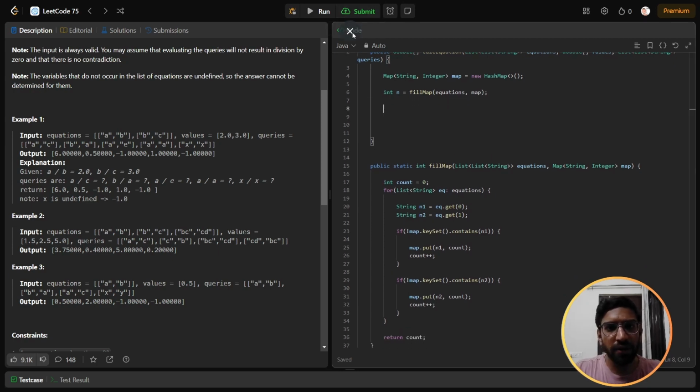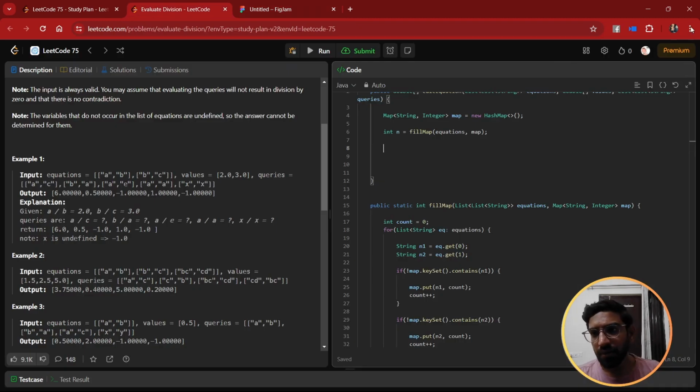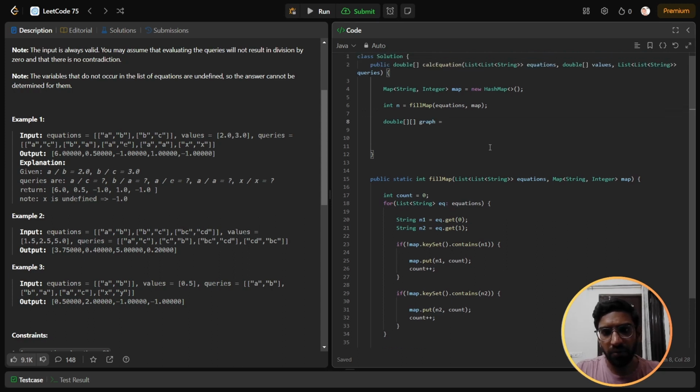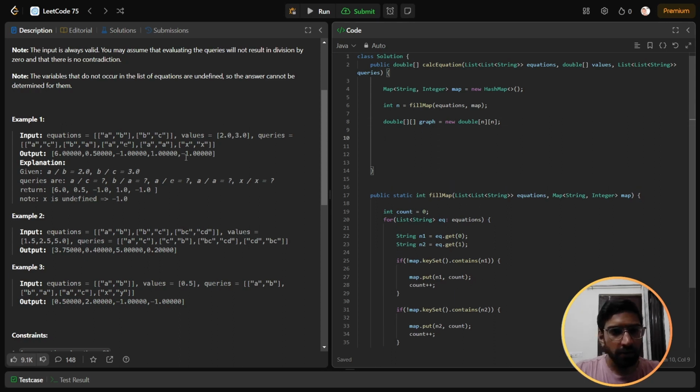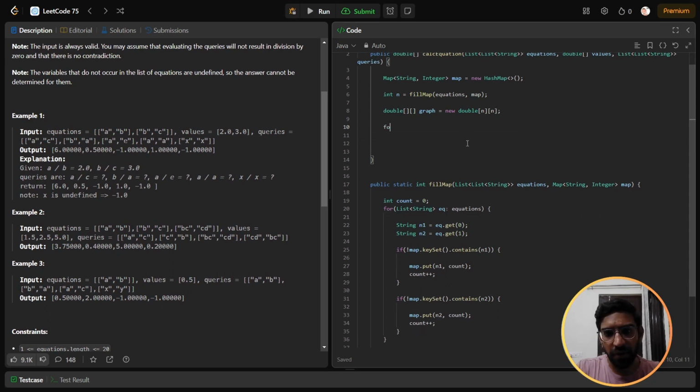We need to do the second part. The first part was to create a map to store the index. Now the second part, create a directed weighted graph. So create your graph. What is the size of your graph? You already have the value of n. This is the number of nodes, so n by n. Then we need to create our graph. So let's iterate over all your equations again. So copy paste this part here.